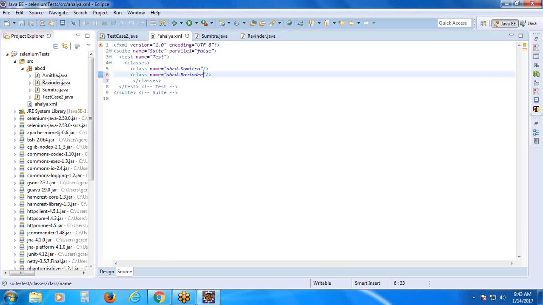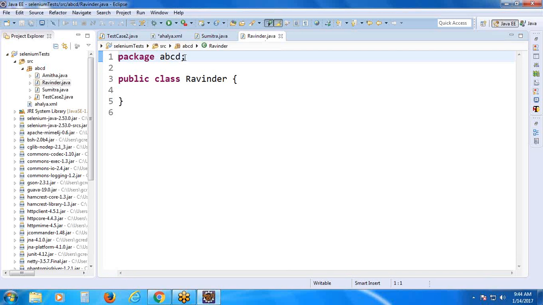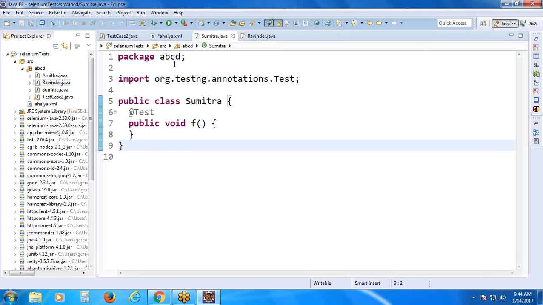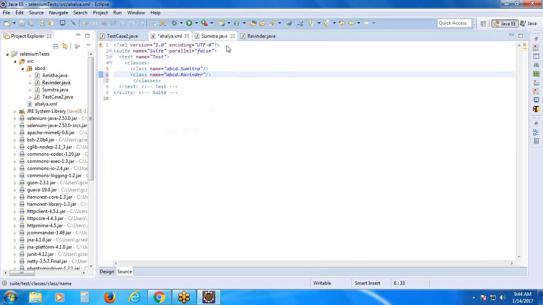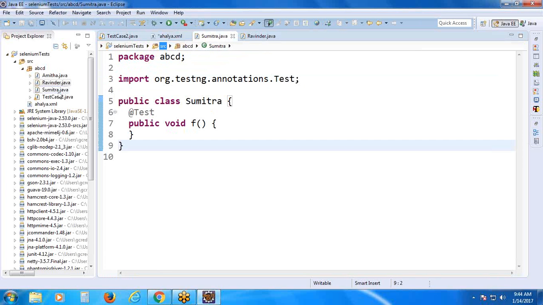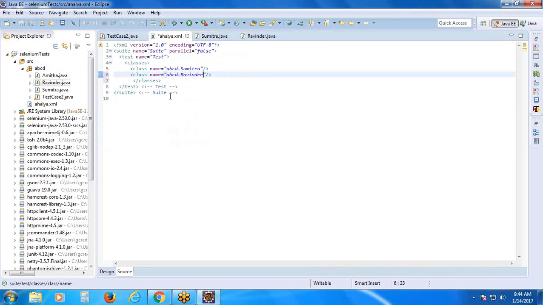Any problem? No, sir. The class name should be the name of the class that we have created. Now I created Ravinder using general navigation, but Sumitra I created automatically while creating the XML. Otherwise, you delete this Sumitra and remove this statement. Here you create your own classes, class 1, class 2, class 3, class 4, and add them. Enough, no issue.